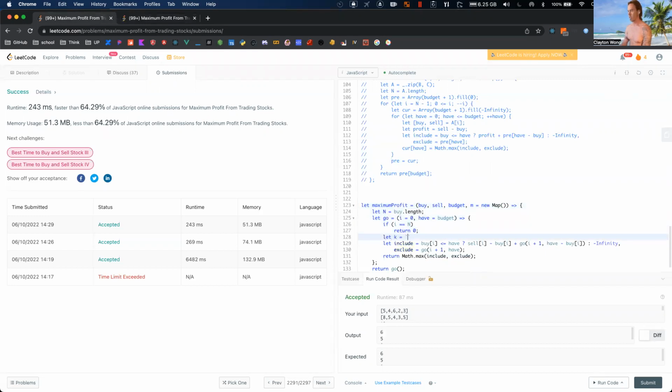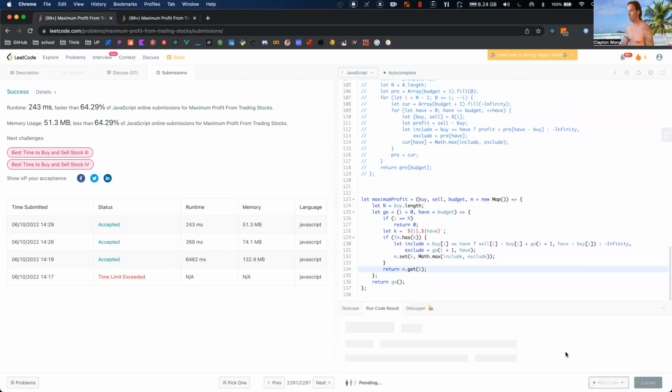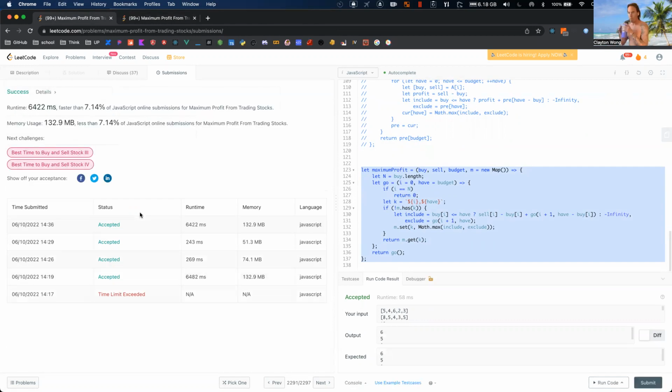Okay, and then key will be, so those are variables that keep track of our state. If the map does not have the key, then we'll compute that subproblem solution once and store it for future lookups. Okay, and then return the lookup at that key. Oops. Okay, so this should be accepted.